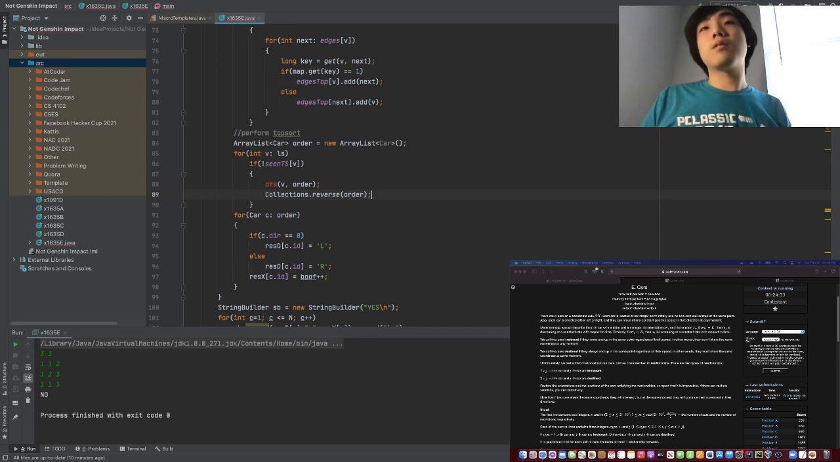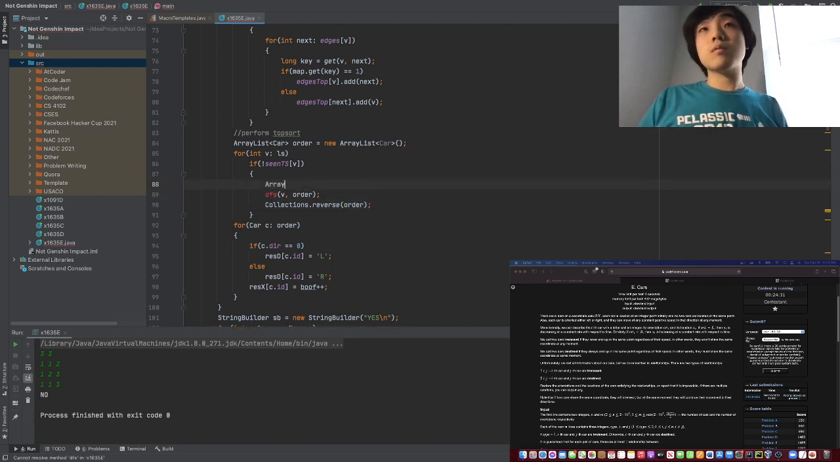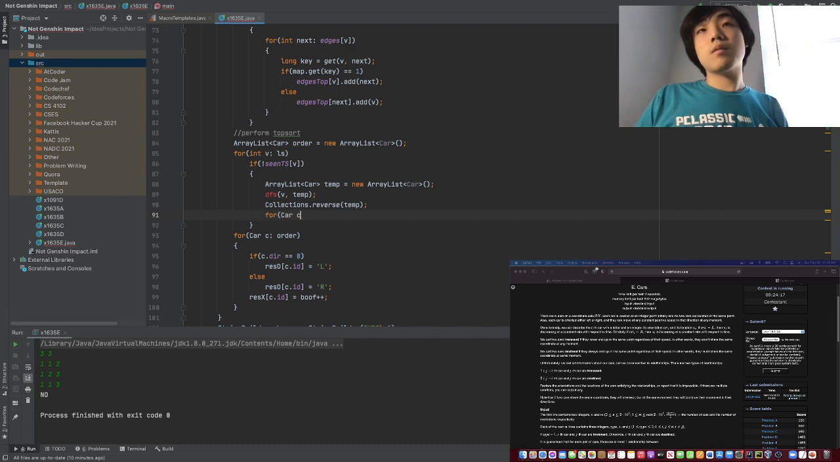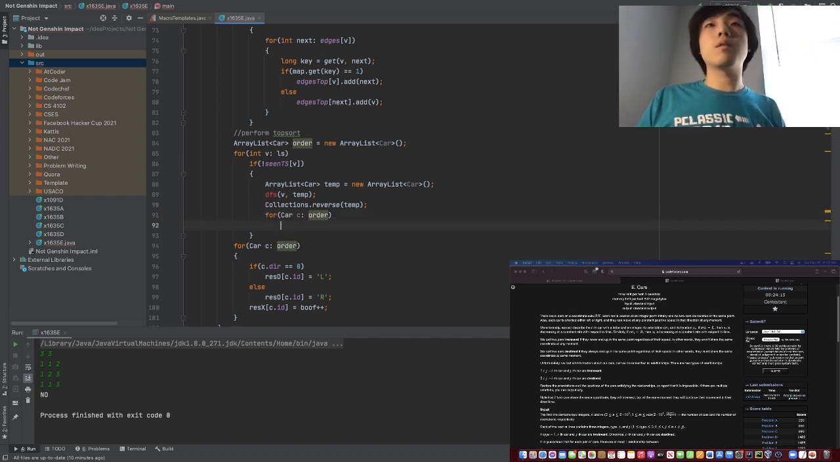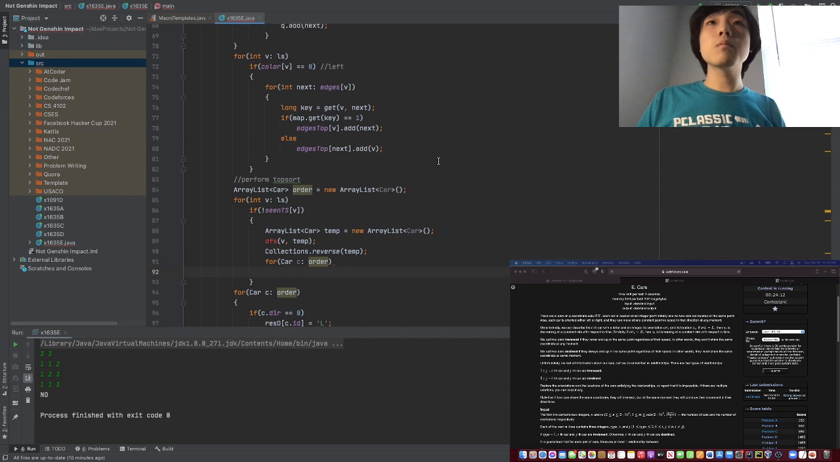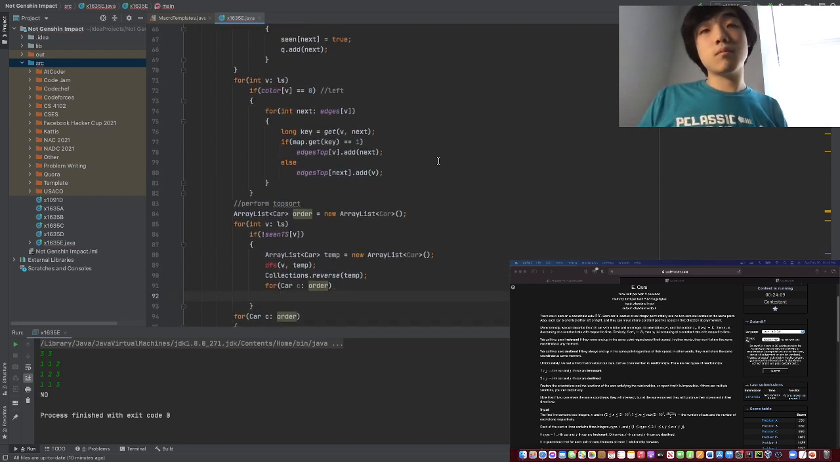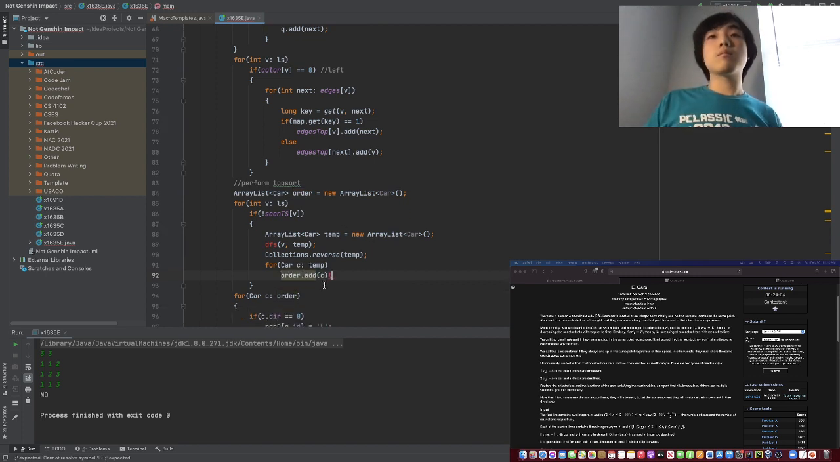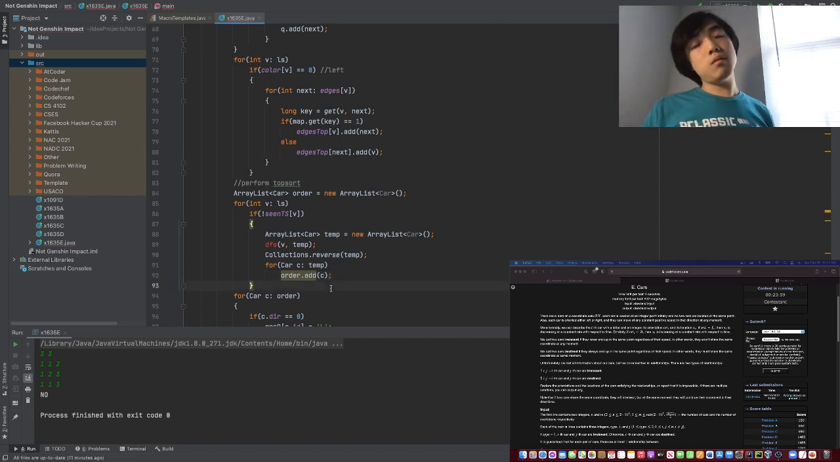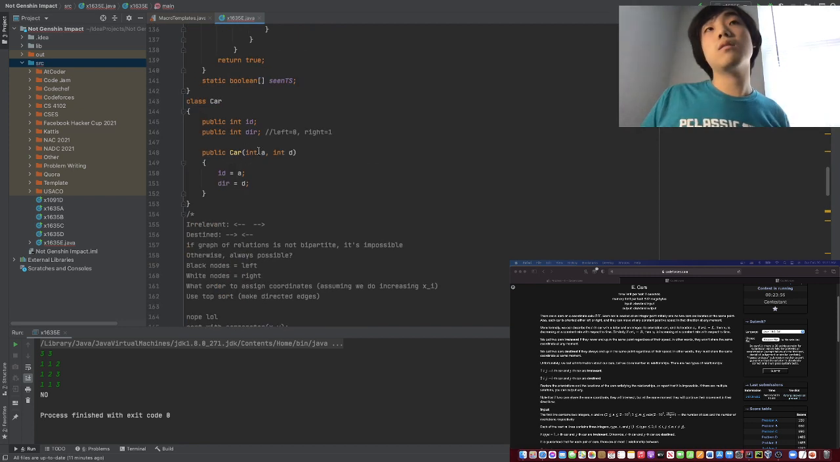Collections stop reverse. Or no. New array list dot... for each C in order. Not order, but temp. I mean, that just would have visited it in a DFS anyway, yeah.